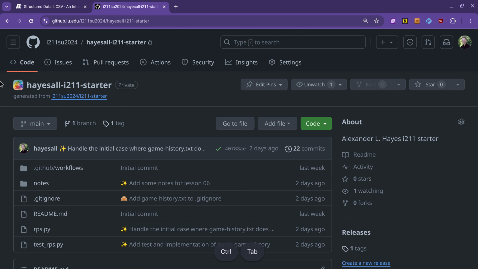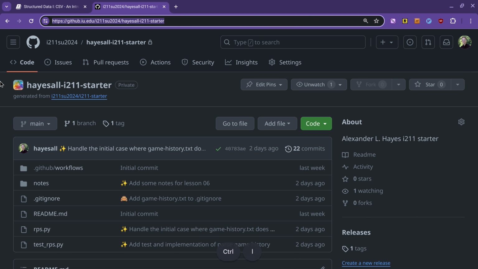So one of the advantages of the tools that we've been talking about in i211 so far is that once you have everything stored in a GitHub repository, it is pretty easy to just set everything back up on a new machine.